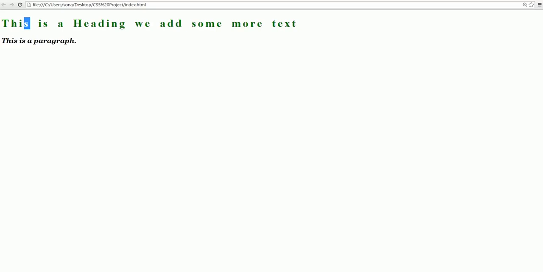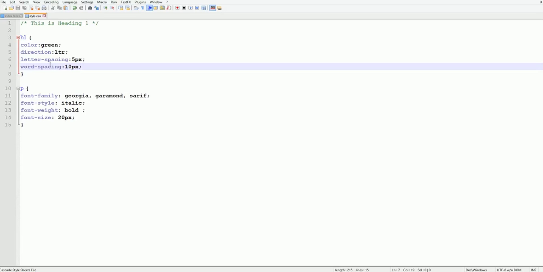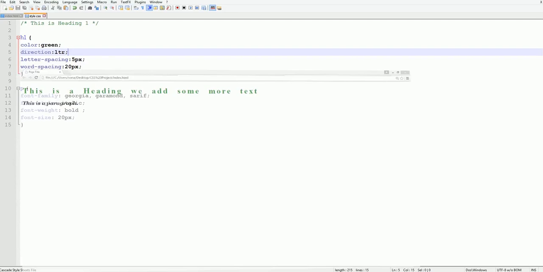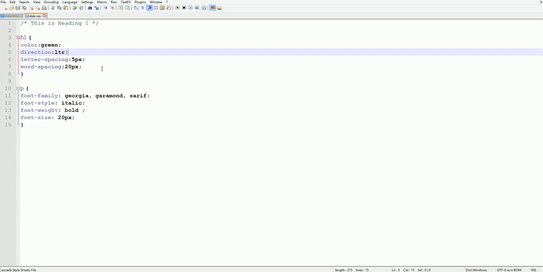Letter spacing adds space between letters and word spacing adds space between words. If you increase this 10 pixel to 20 pixel or so on, the space between words is also increased, as you can see here. So in this way you can add spaces between words using this word spacing property.